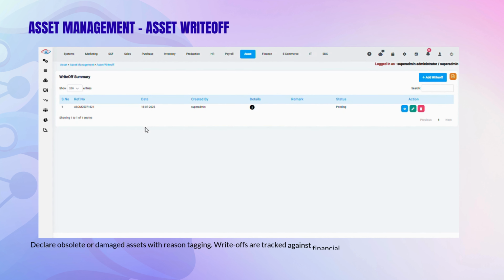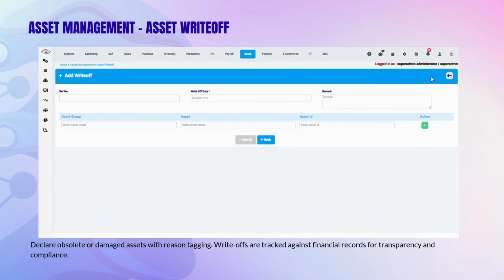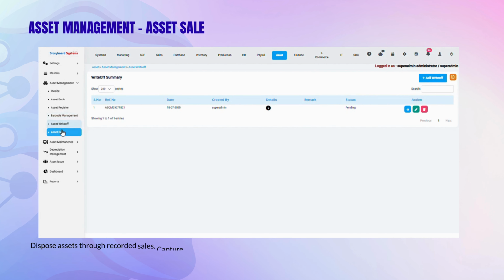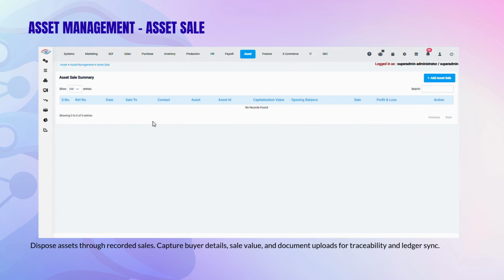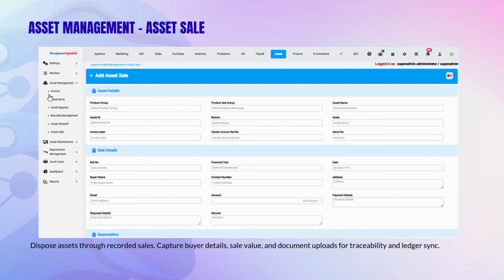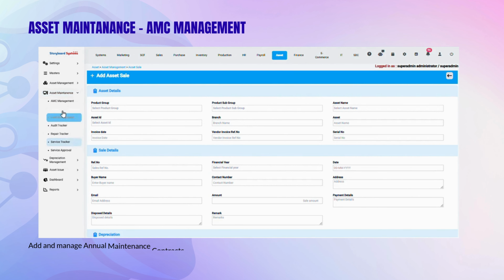Declare and manage obsolete, damaged, or fully depreciated assets with write-off workflows. Approvals and records are audit-tracked for transparency. Record asset disposal or sales, along with transaction value and buyer details. Integrated with financial postings for proper ledger updates.